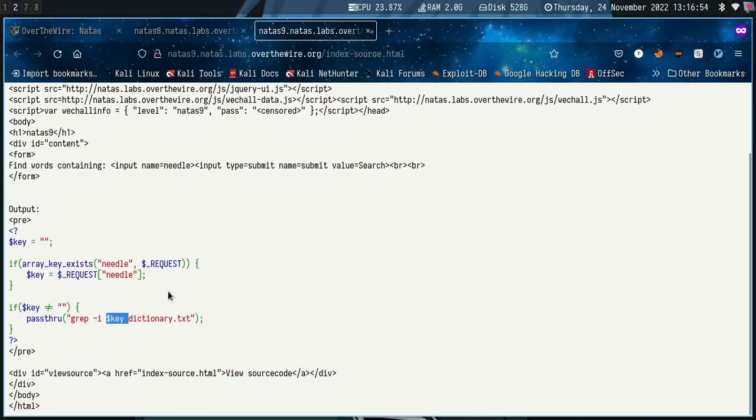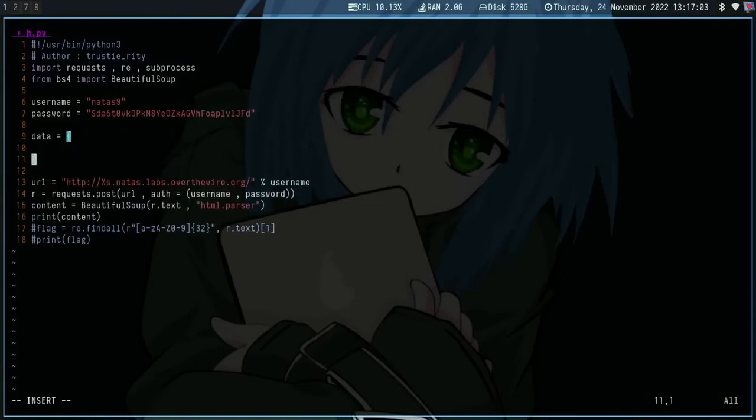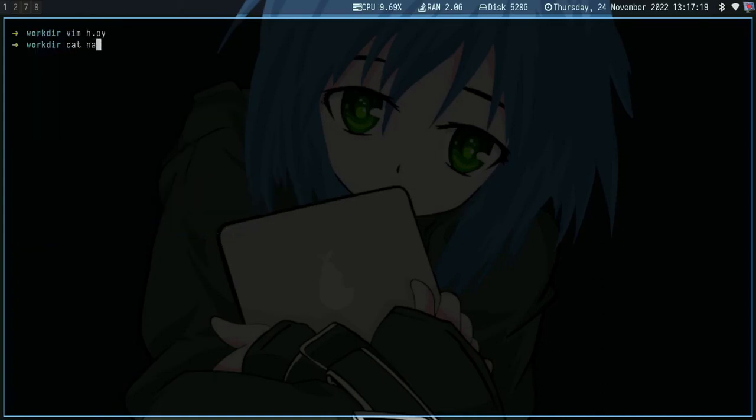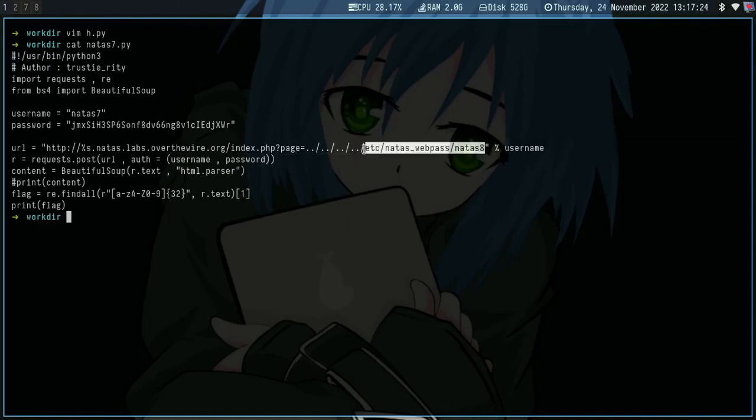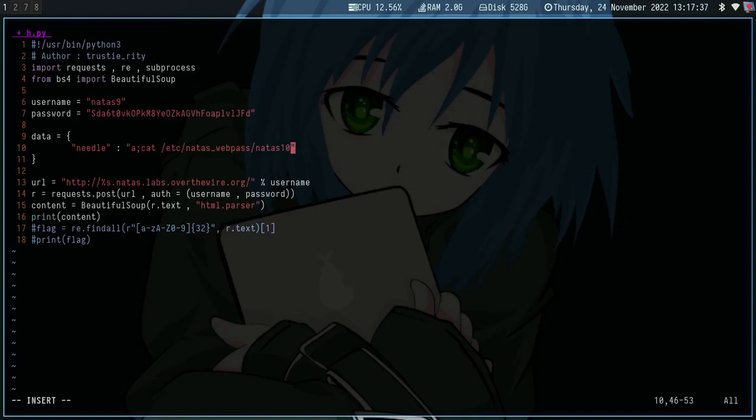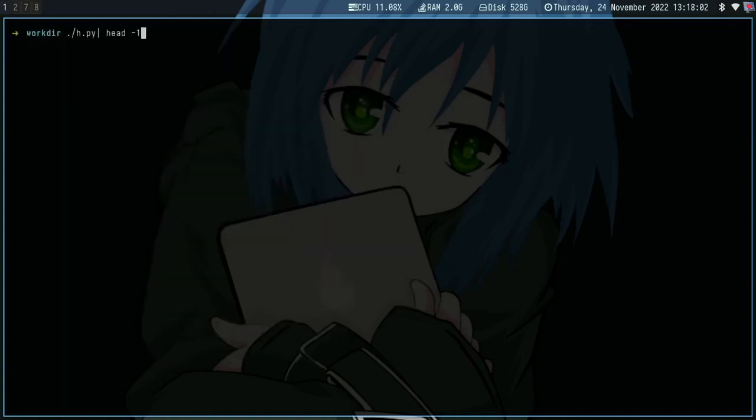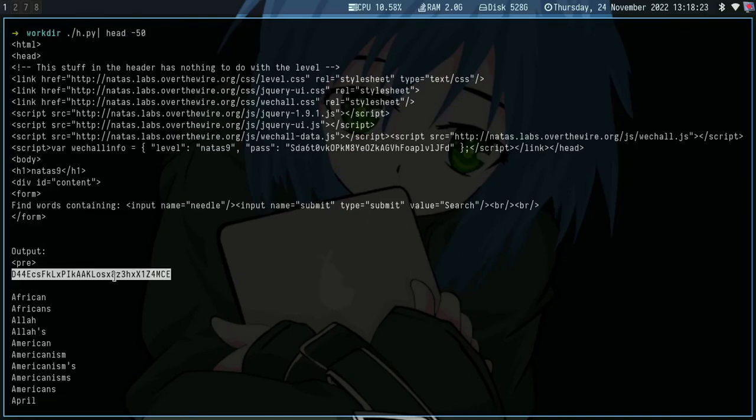So we specify that we need an array with needle, and you need to specify maybe A in that dictionary, and then we need to cat the file that we used in Natas 7. This was this guy here. We need to specify that, and we need the password for Natas 10. We need a head and maybe 50 lines, because when you're searching the dictionary, it might bring more words and mess up our terminal. And there you see we have the password for Natas 10.